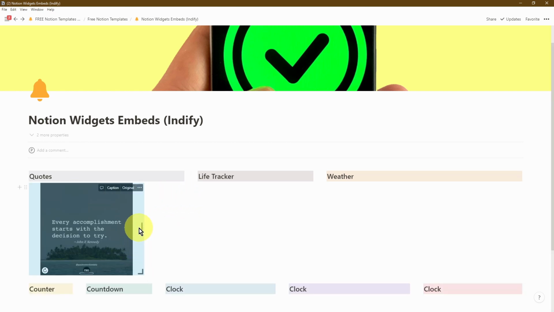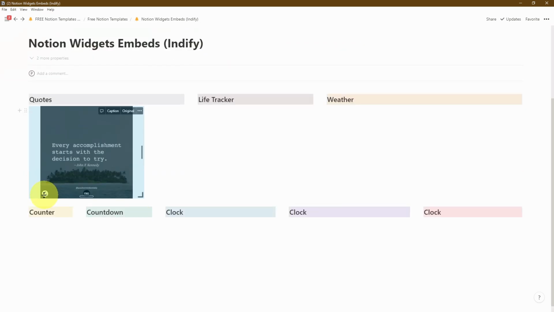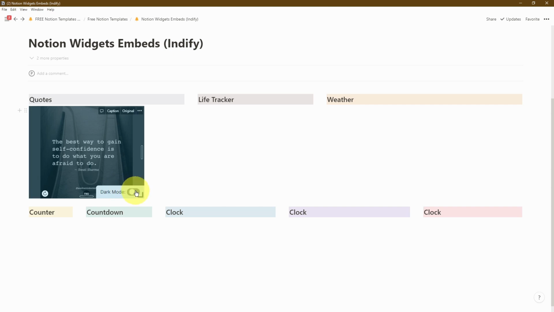Once again, you have a number of different options in here. We've got the refresh option, so if we want to change this quote, we can simply click it in here, and as you can see, it's changed the quote. We could do this whenever we want. Really cool feature. If we hover over the right-hand side, you can see the dark mode, so we can toggle that. You can see the background changes to black. We can untoggle that and it changes to the default.